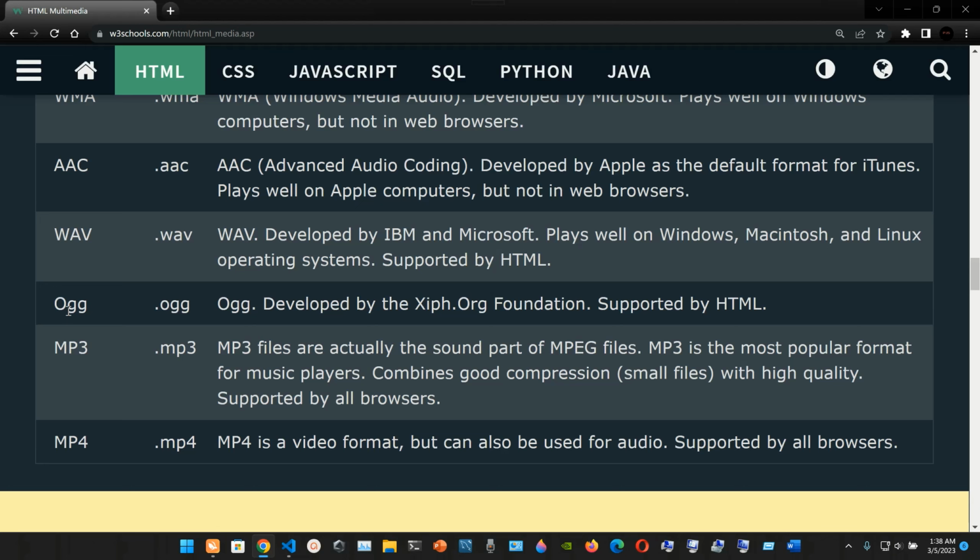Then we have the Ogg. Ogg, developed by the Xiph.org Foundation, supported by HTML. Then we're gonna have the MP3. The file is gonna be .mp3. MP3 files are actually the sound part of the MPEG files. MP3 is the most popular format for music players, combines good compression, small files with high quality, supported by all browsers. And finally the MP4. MP4 is a video format but can also be used for audio, supported by all browsers.